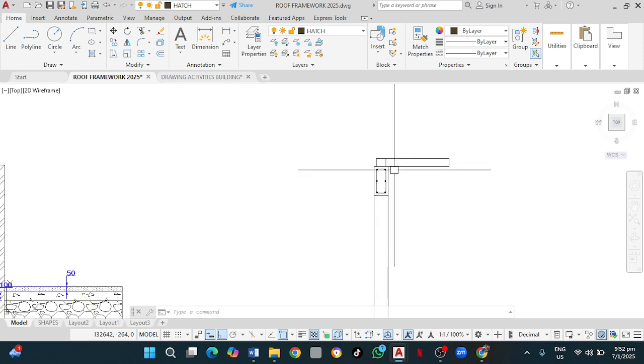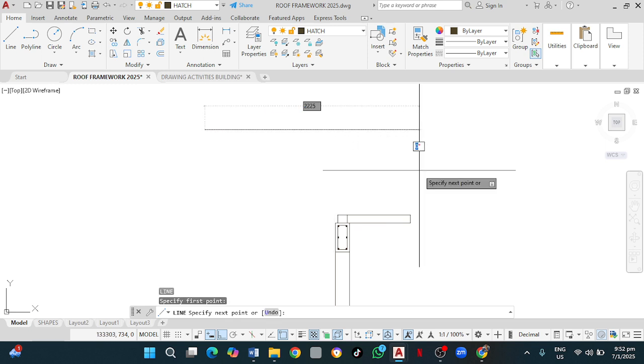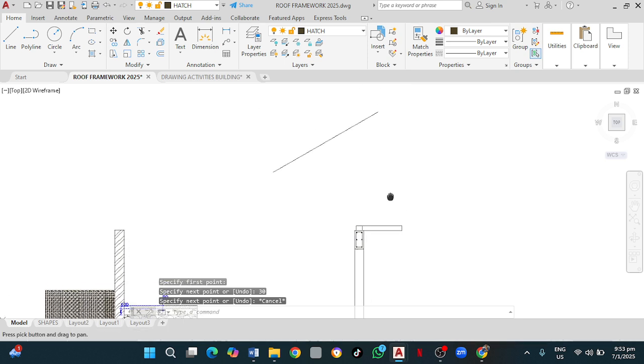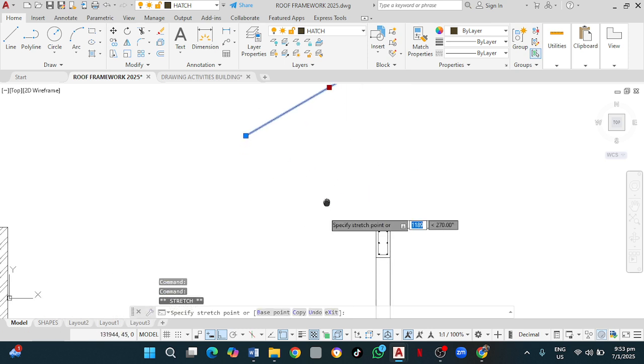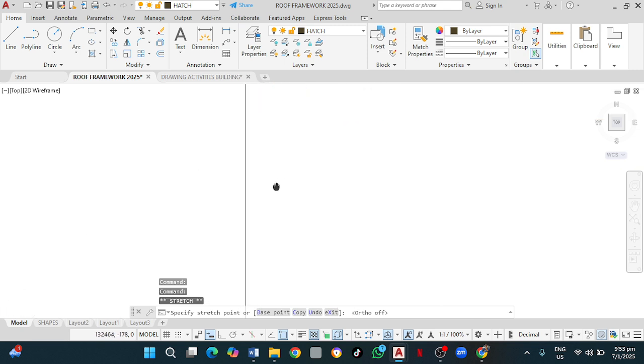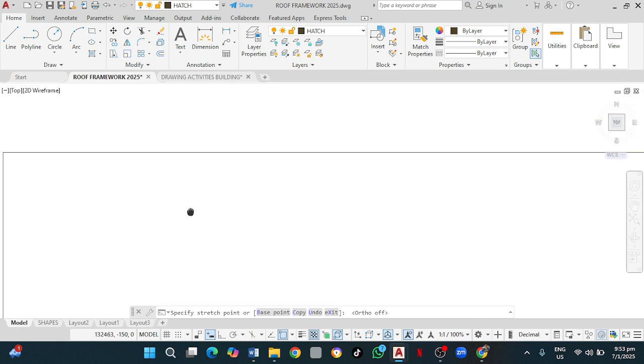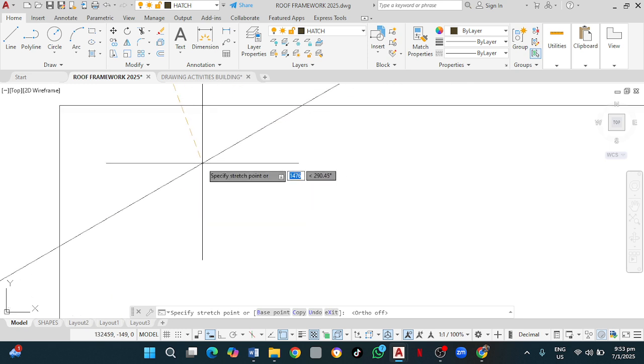Then next we're going to draw a line about 1,000. You can use 1,000, but I'm going to use 2,000. Tab 30, enter. Click this, drag, turn off ortho if it is on, zoom in, like right there.